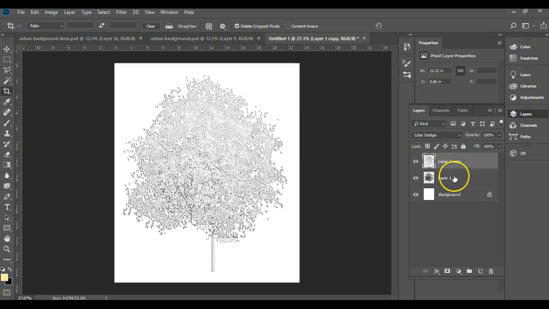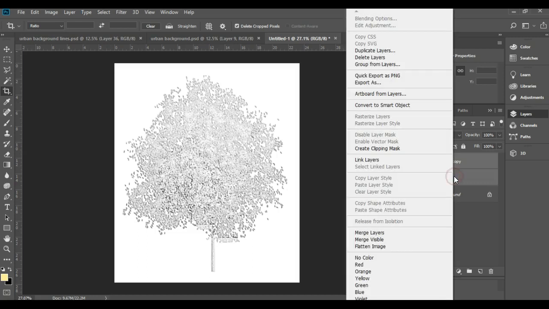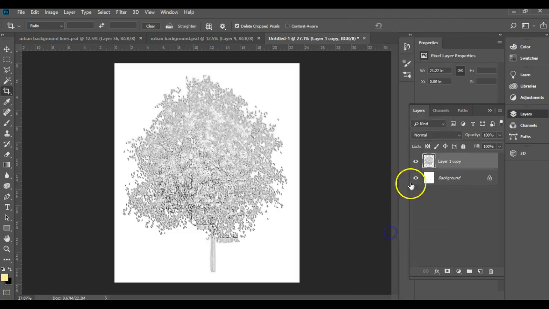And now this tree is 2 layers. So what I'm going to do is I'm just going to select both of those layers by holding Shift and clicking with my mouse. Right click over top of this and say merge these 2 layers. So I just have one tree, and I can copy and paste this into my drawing and work from it.